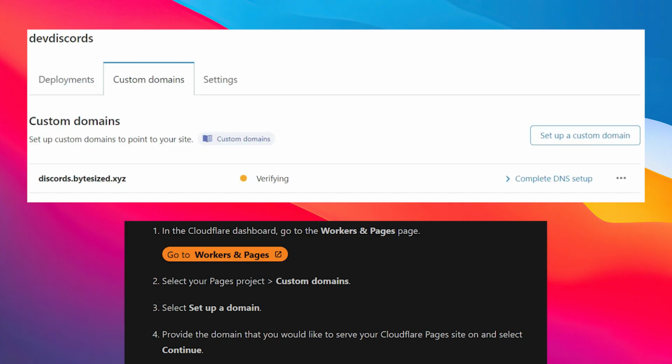Now, select set up a domain and provide the domain that you would like to serve your Cloudflare Pages site on and select continue. So it will look something like this. So you can click on custom domains, click on set up a custom domain, and after doing this, provide the domain that you would like to serve your Cloudflare Pages site on and select continue. After you do this, you would have successfully added a custom domain to Cloudflare Pages.